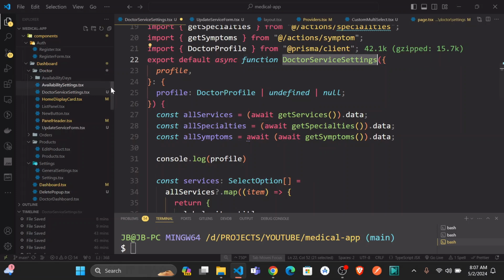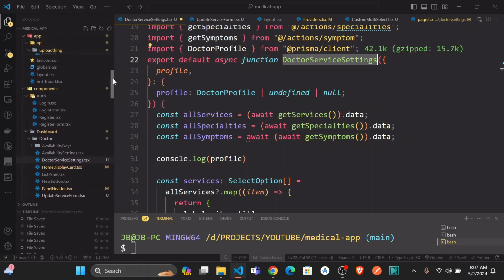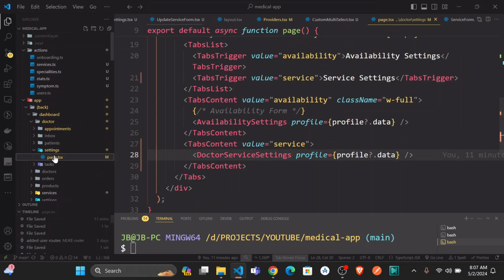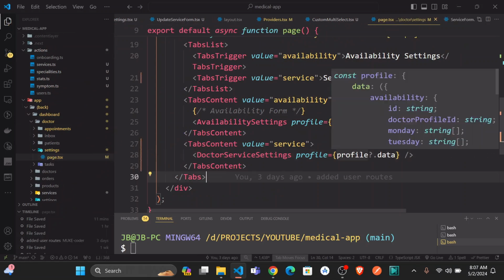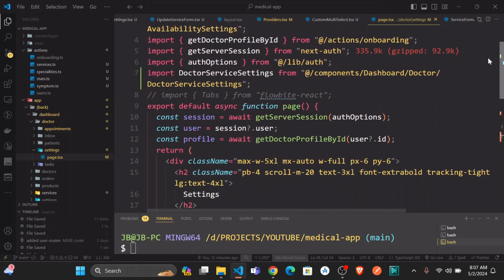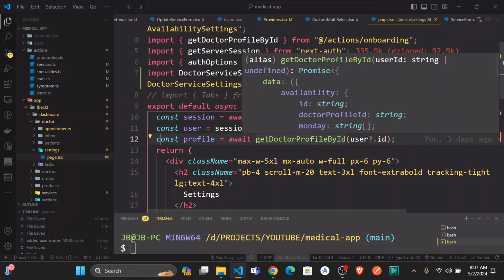So where is this called? This doctor settings is called in the settings. And where are the settings? Okay, so this is where the profile is passed. Oh, we are passing availability. Are we? Yes, let's see. So we get the session. I'm very sure here we get the session, and then we are getting the doctor profile, which has all this.